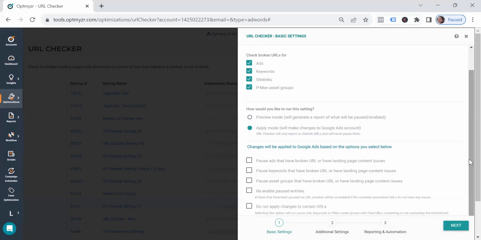Now, for those of you that run accounts where you have a landing page per URL, you may decide that you want to pause the keywords. Alternatively, you may decide that pausing the ads is sufficient. You can choose to click one or both. Now, if you're looking at re-enabling paused entities, that's taking advantage of the fact that Optmyzr is going to keep checking to see what's going on. And so you'll be able to make that choice. So we're going to go ahead and select these guys.